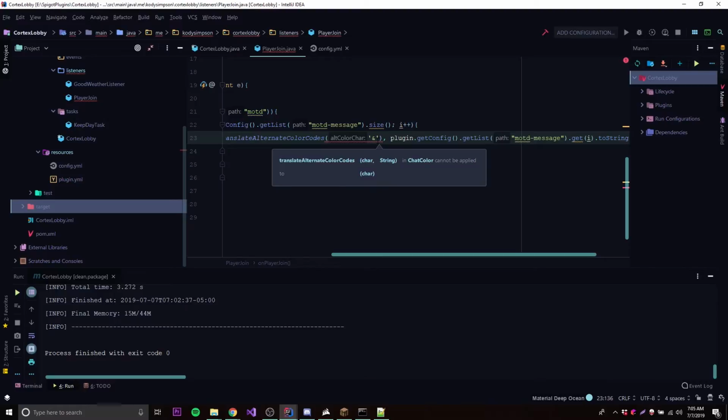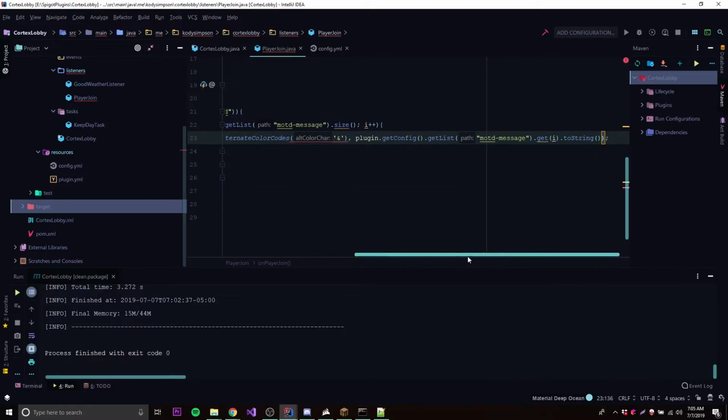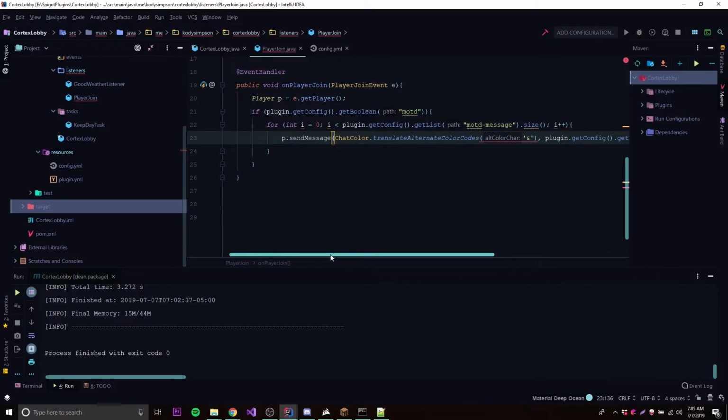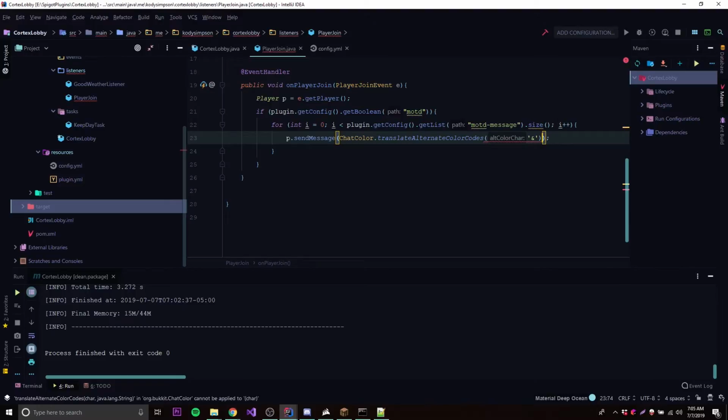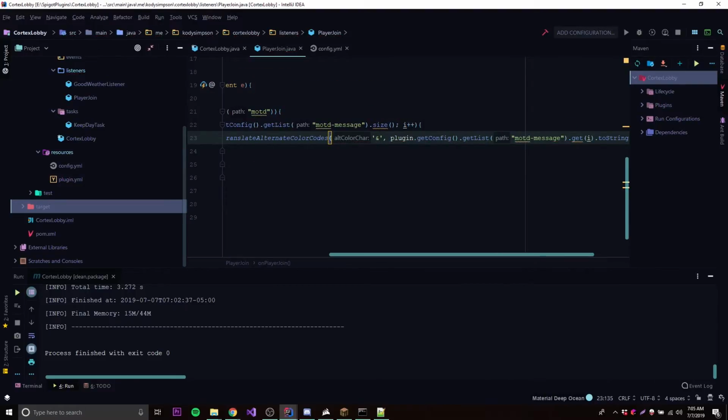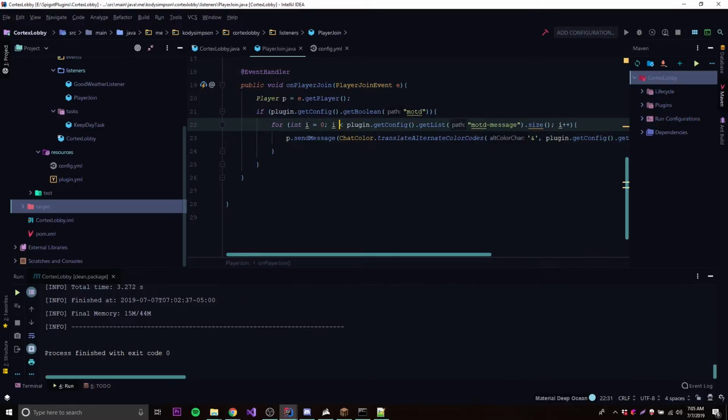What's the problem here? It says chat color cannot be applied. Let's see. Oh, okay, so we put it in the wrong place. That's okay. It's gonna be a parameter right there because it needs to know what to parse. Okay. So anyway, that's how you do that. That's how you add color. So now let's run this, and I'll see you in the server.